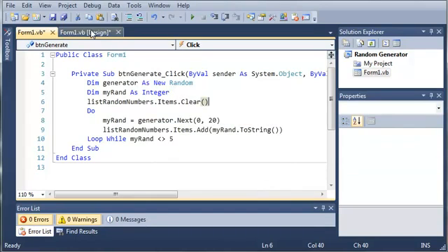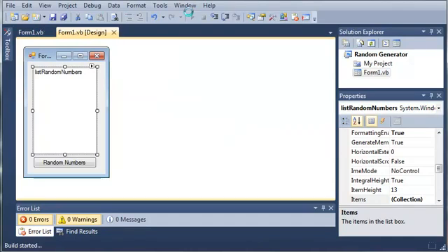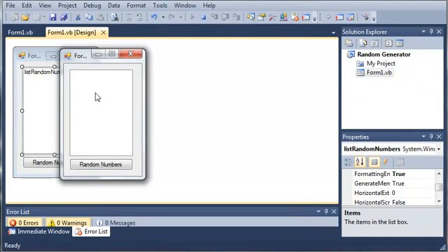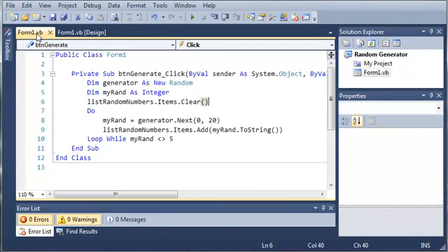So each time we click the button, it's going to clear the list box and give us a new clean list box. So we got lucky on this one, and the first time it generated a number, it was equal to 5. And when we did it this time, we get a whole bunch of numbers, and then finally the last one is equal to 5, and it stops the loop.